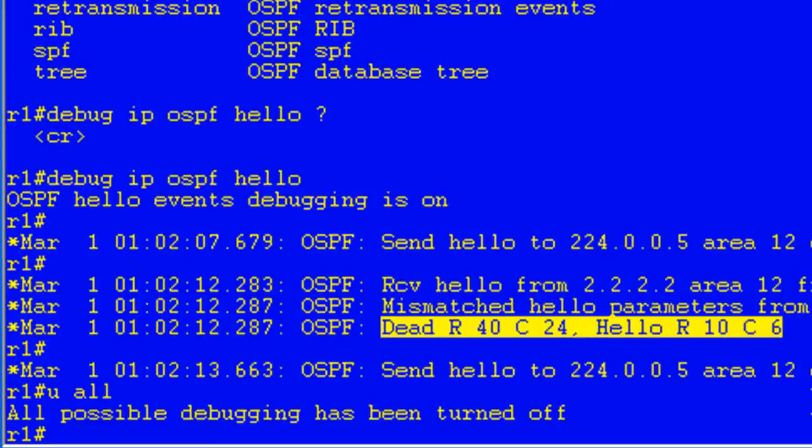Our dead interval is 24 seconds. The received interval is 40. Our configured is 6 for the hello and the received is 10. So we have to make those guys match. So we can either go on to R2 and set it to our goofy timers, or we can go back and set ours to normal.